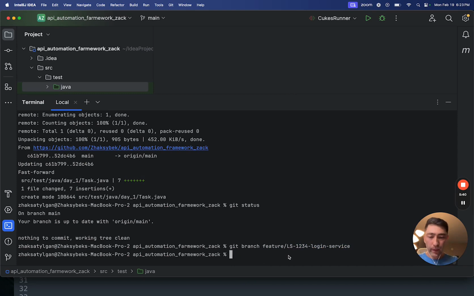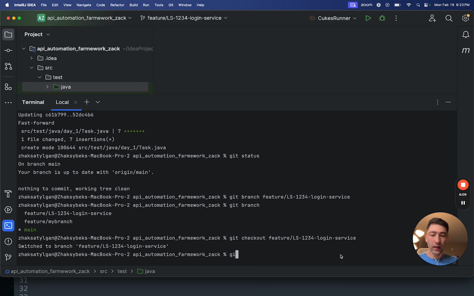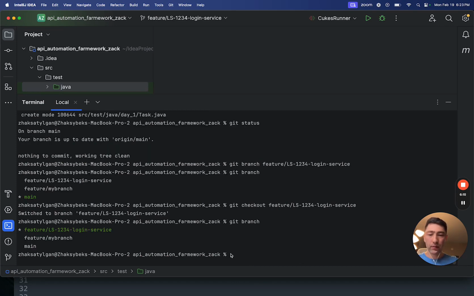Then I have to switch to my branch, so let's type git branch. Right now I'm in my main branch or master branch, right? I have to switch to this branch, so let's copy the branch name, git checkout or git switch. It helps you switch to this branch, git checkout. Let's type git branch again, and I am in my branch.